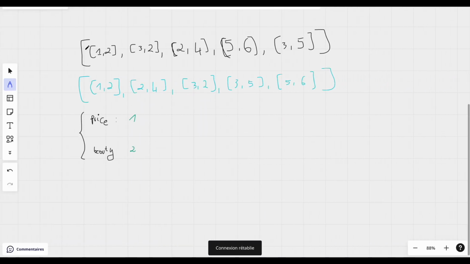So what I will do is this: this is my initial array that I have here. The first thing I will do is sort the array. Why am I sorting the array based on the first element? Because I want the one with the smallest price to be in front, right? And once I have this, I'm going to split this into two different arrays, an array of prices and an array of beauties.